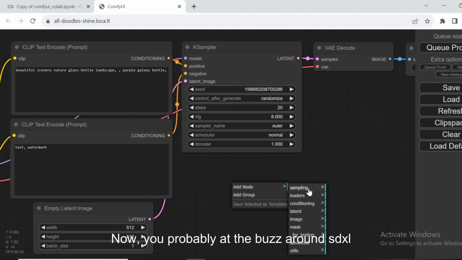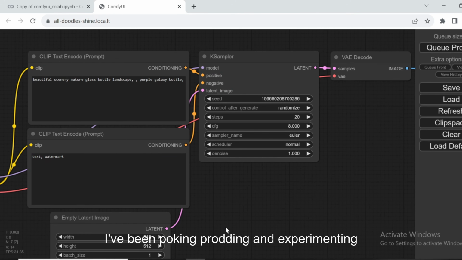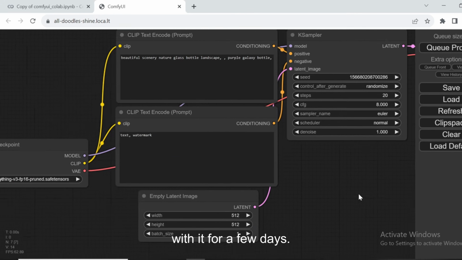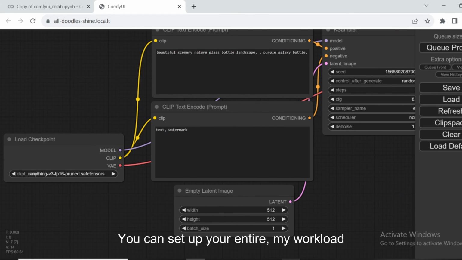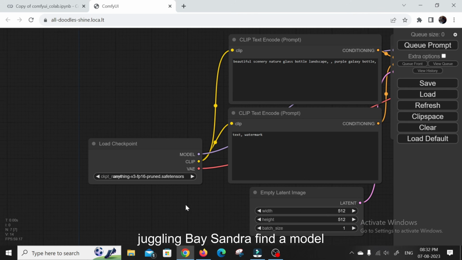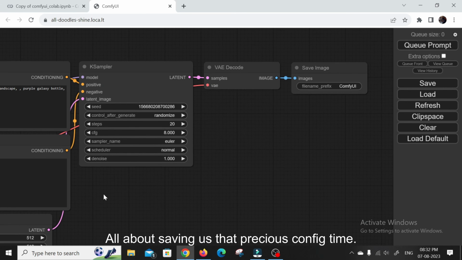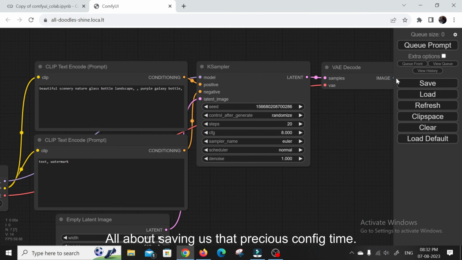Now, you've probably heard the buzz around SDXL 1.0. It's received a standing ovation from the community. But here's the deal. I've been poking, prodding, and experimenting with it for a few days. In ComfyUI, you can set up your entire workflow in one go. Yeah, you heard that right. No more juggling base and refiner models separately like we used to do with SDXL. ComfyUI is all about saving us that precious config time.